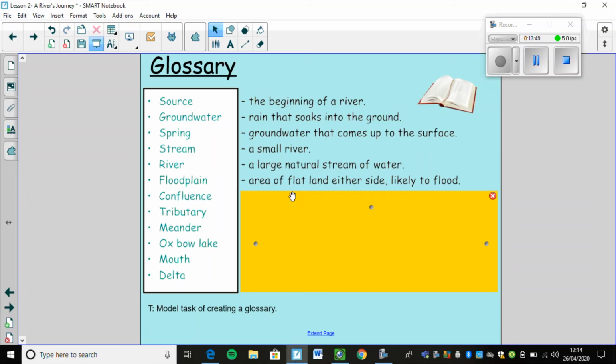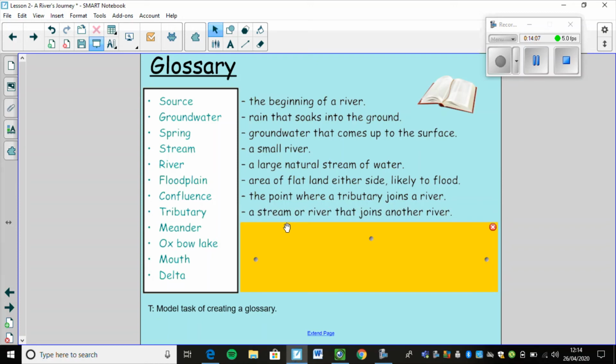Okay, and these two, I've put them in the wrong order really. We have the confluence. Who can remember what a confluence is? That's very technical vocabulary. Confluence is the point where a tributary joins a river. So what is a tributary? It's a stream or river that joins another river. So confluence is the join, the tributary is the stream or river that's joining.